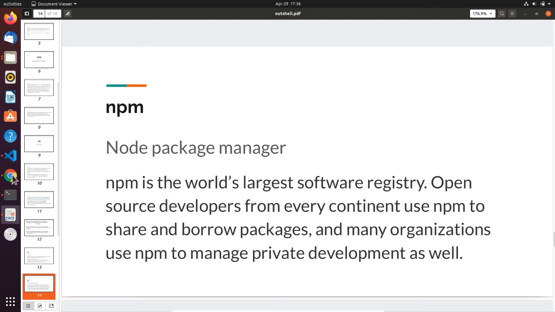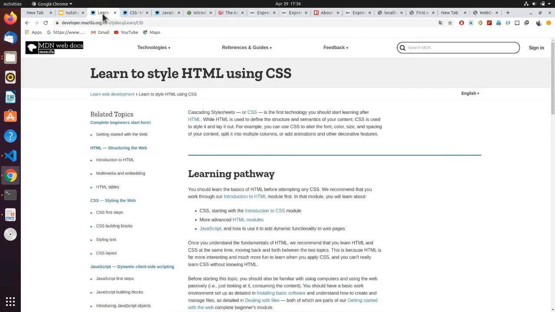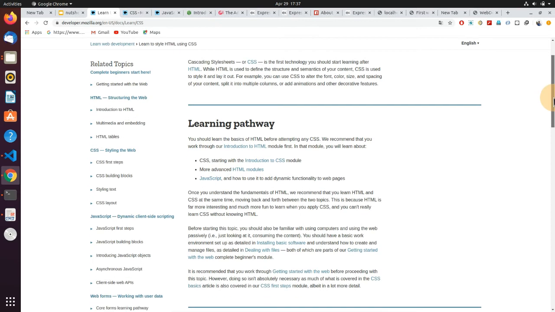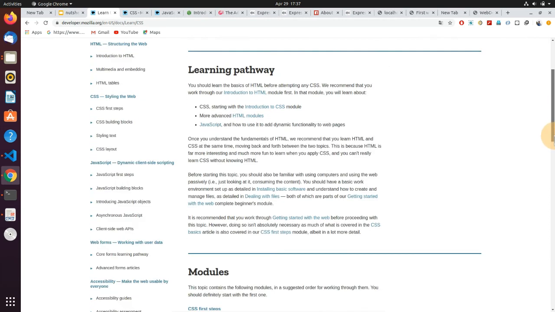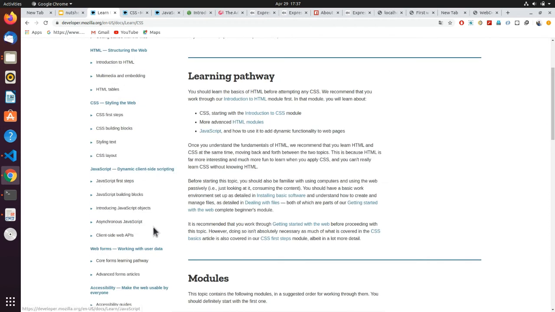I'll quickly brush up once. We started from front-end technologies, HTML. You can go to the Mozilla developer docs. This is very nice. It shows how you have to learn, starting from HTML, then go to CSS, which are the building blocks. There are important concepts in CSS and JavaScript. So you can go to these docs.